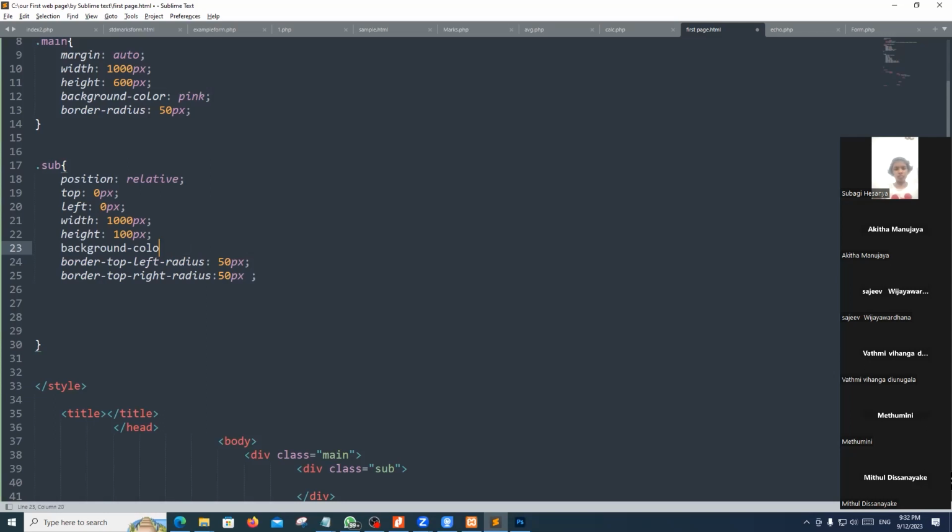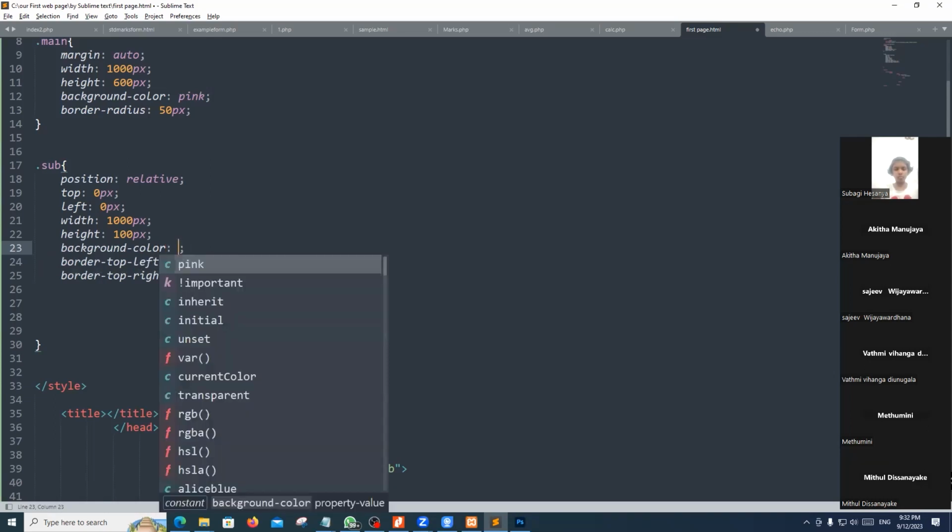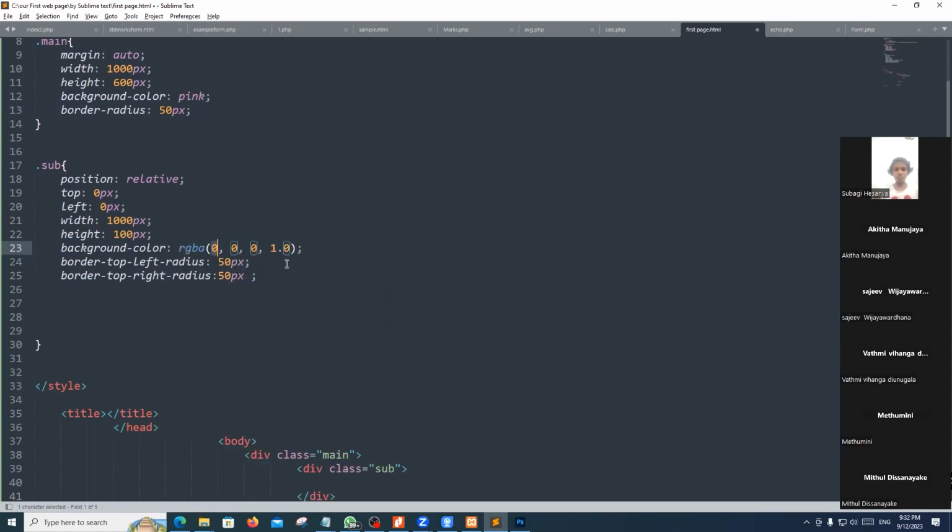Let's put that color RGB. RGB is good because we can give that opacity as well. So what is this R value? Oh, you don't remember? That's 100. What's the green value? 255. What's that blue value? 153, right? Okay, let's save it.